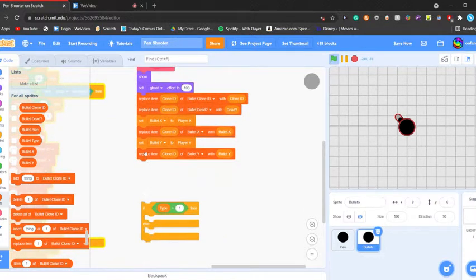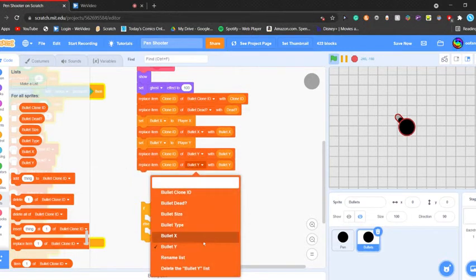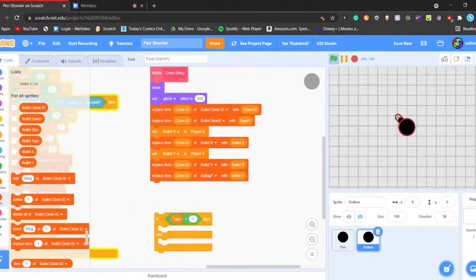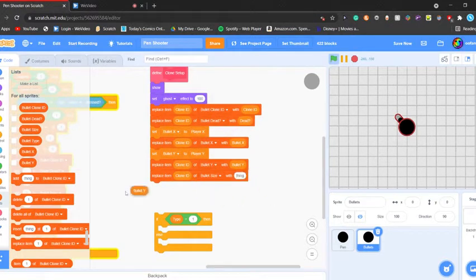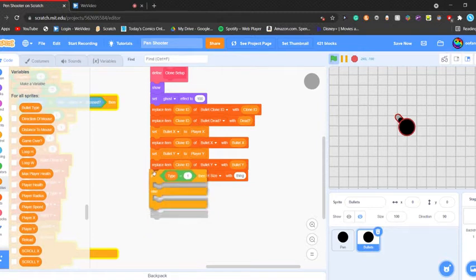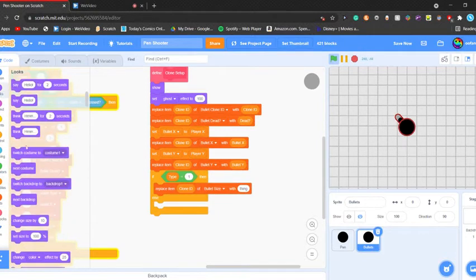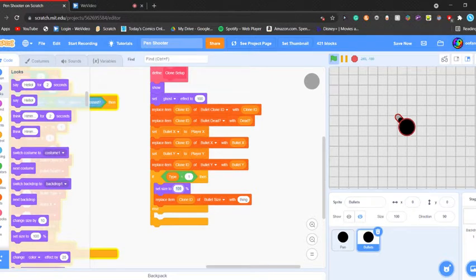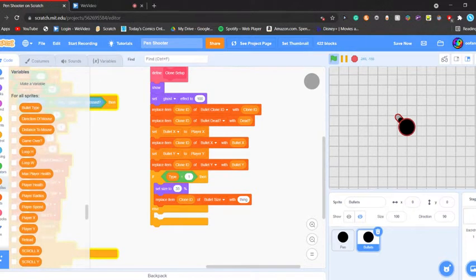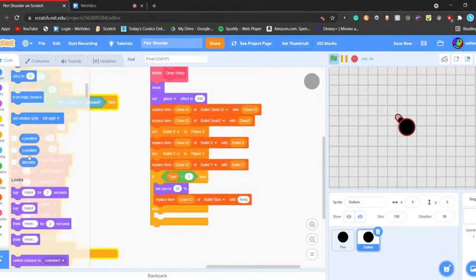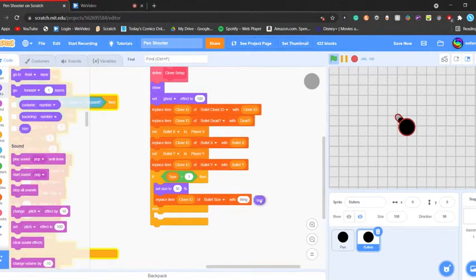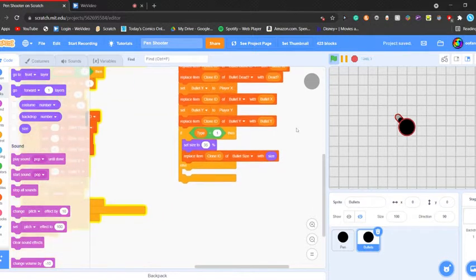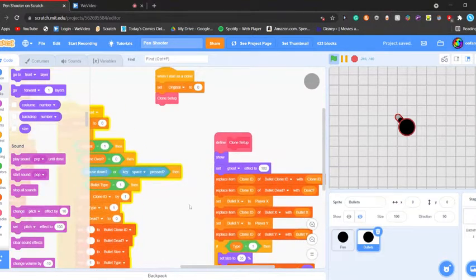And then what else do we have to do? Yeah, that's all, except I don't think we did bullet size. So replace bullet size with, and this is if it's 1, then we're going to set the size to 35%, and then we're going to replace it with size. That's pretty much all for the bullet setup.